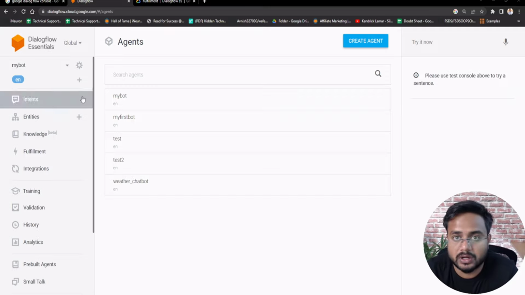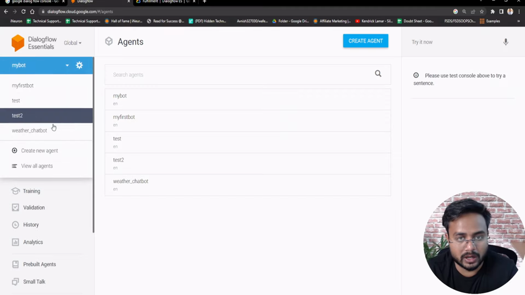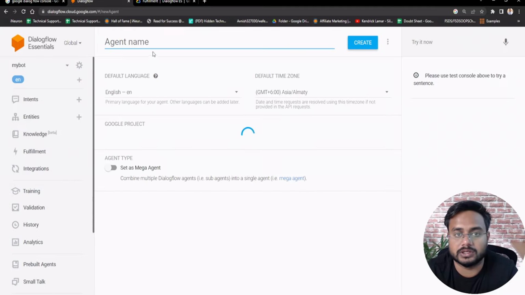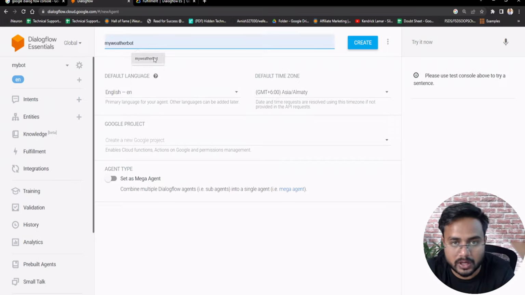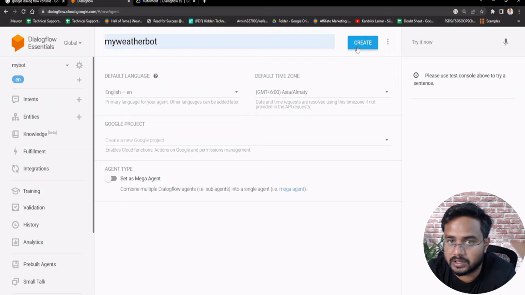First thing you need to do is create an agent. For creating an agent, you can click here, and here is the option for creating an agent, and here you can write the agent name. So my agent name will be my weather bot. I will keep all the functionality on by default. I'm not going to touch anything, and then I will create my agent.